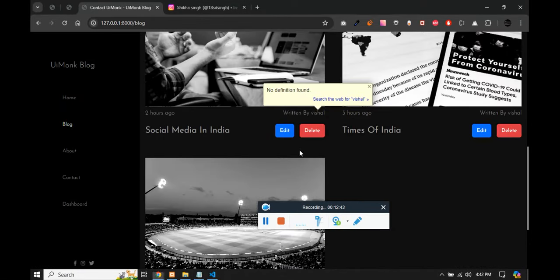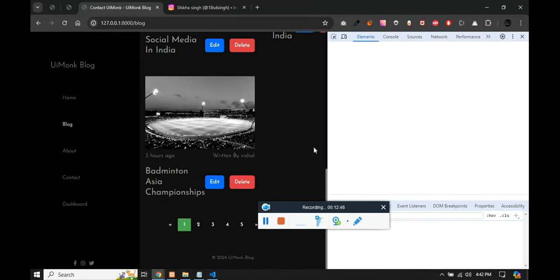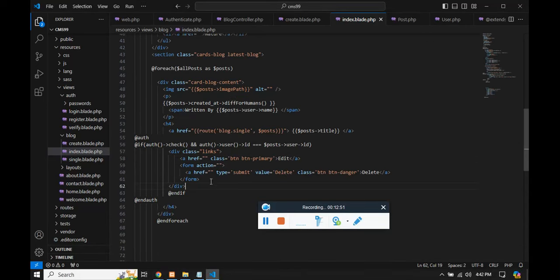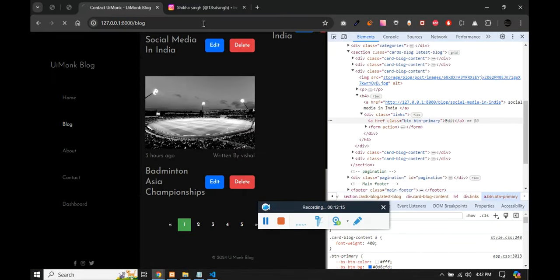Now let's work on this edit button. So if I get into inspect and select the edit button, you would see the href is nothing. So in this case, what we'll do is, in the block, we'll create a route, and the route name is going to be block.edit, which we will be creating, and along with that we would be passing the post which we get from the for each loop. So if I make a refresh, I hope I won't get any error because I have not defined it yet.